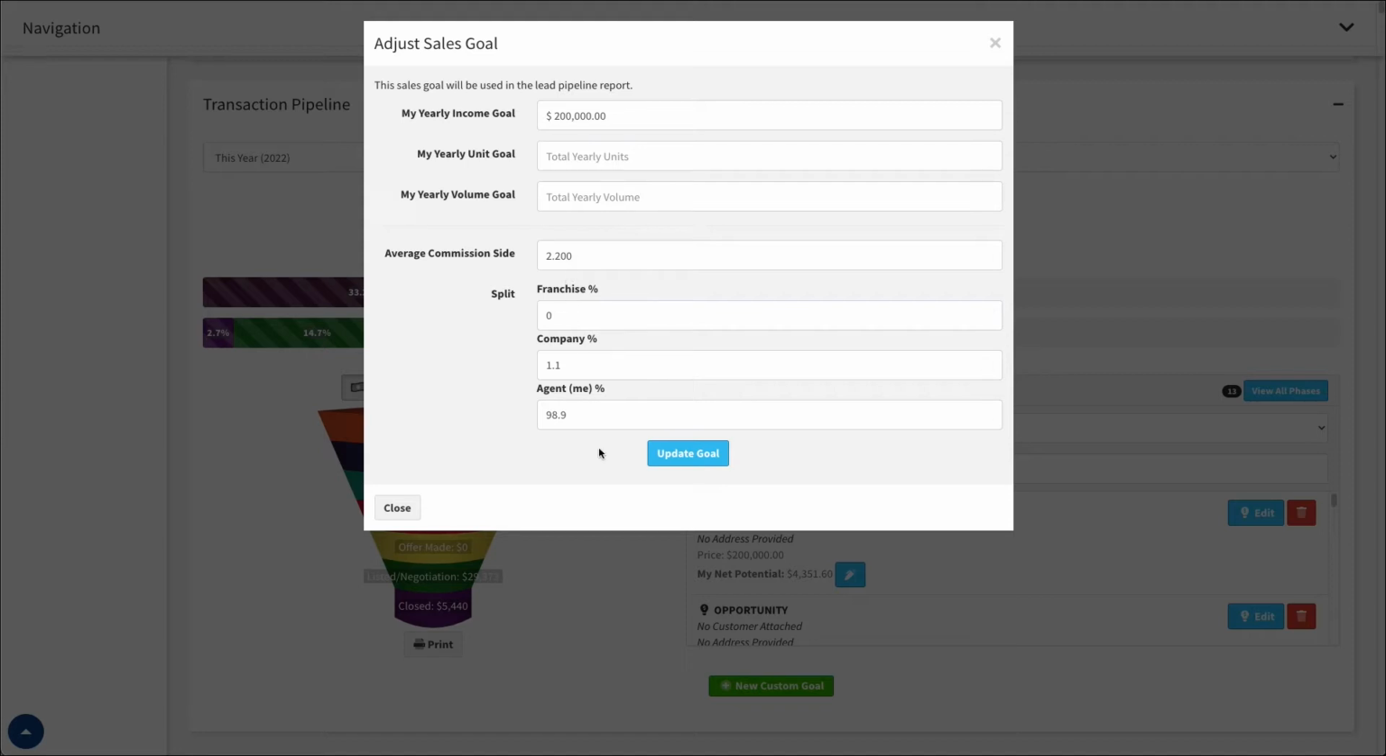And then you can also set up your default commission split here. So by setting this up, that's the commission that it's going to assume took place on every transaction. So once you move it to the closed phase, it'll have a final amount on it, and it'll calculate out what your split is based on the information that's entered here. Now, for that, you do have the ability, on an individual transaction, to change that to whatever you'd like.